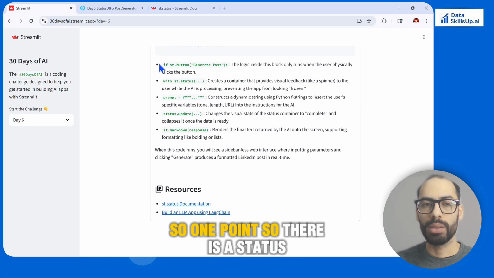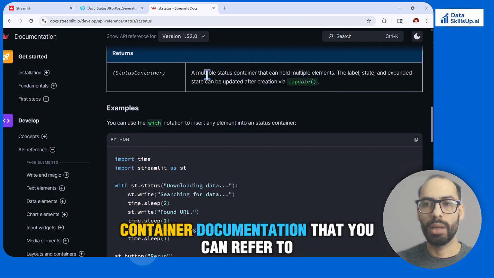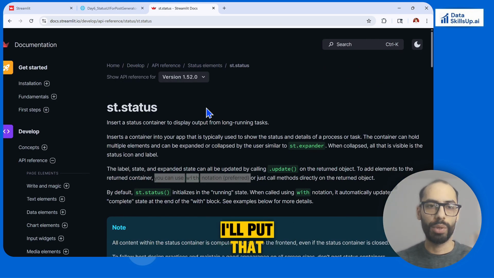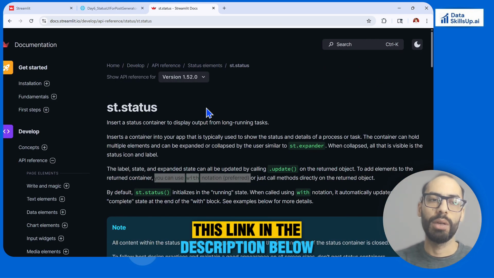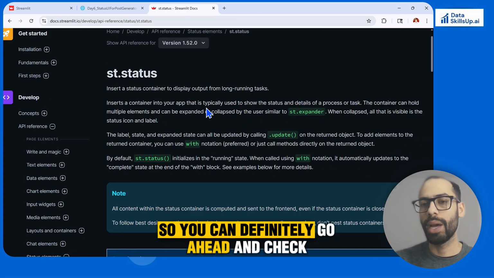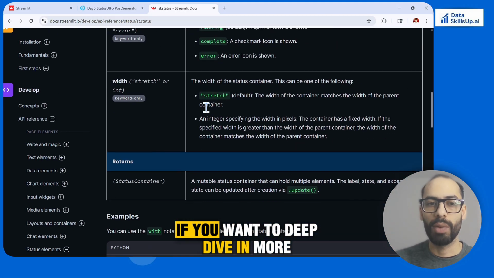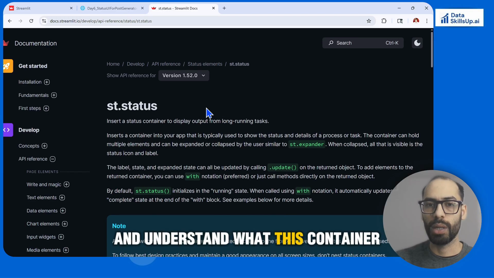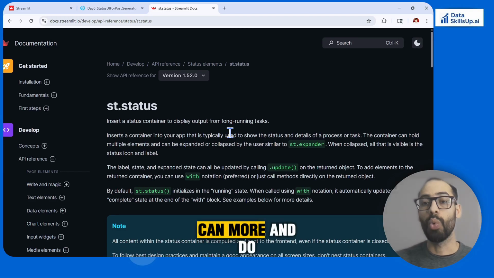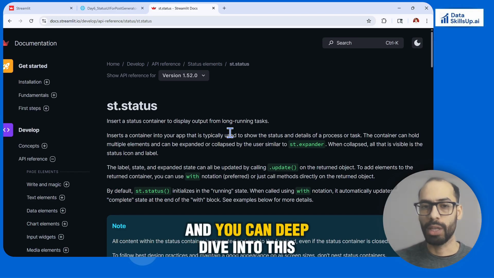So one point, there is a status container documentation that you can refer to. I will put this link in the description below. So you can definitely go ahead and check it if you want to deep dive in more detail and understand what more this container can do.